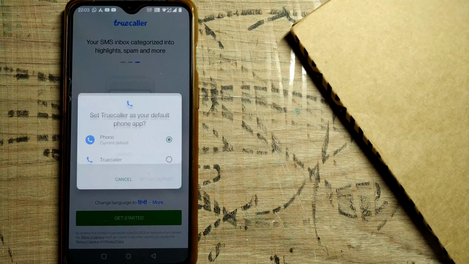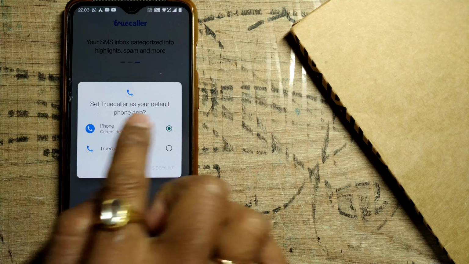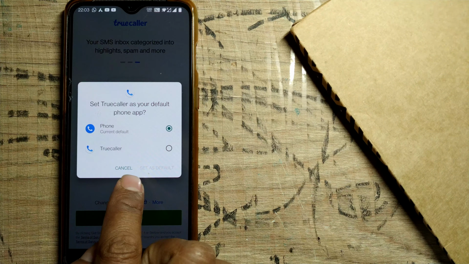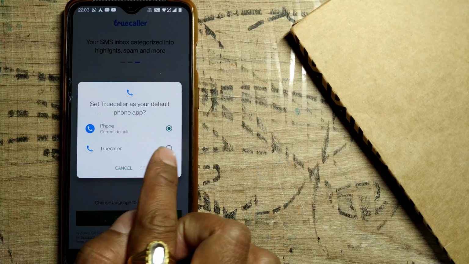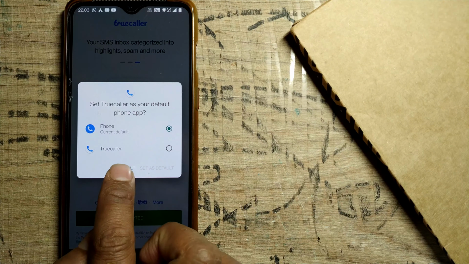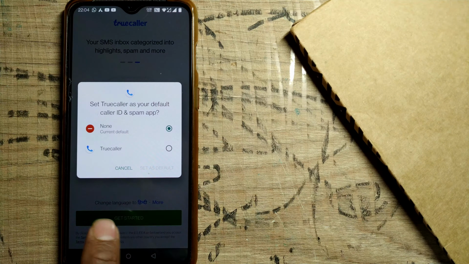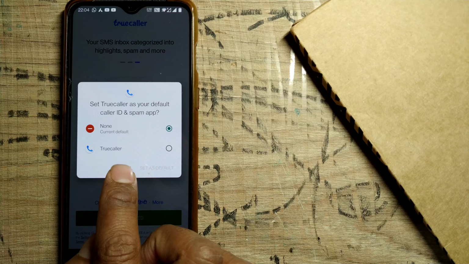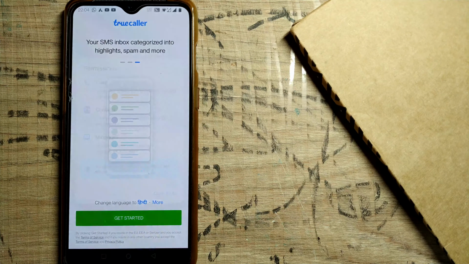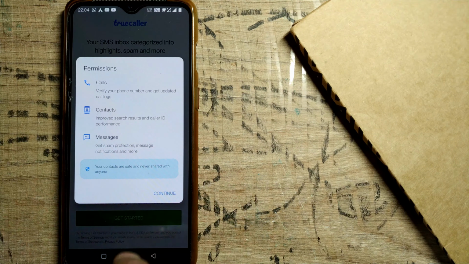Get started. Once I do that, it says set Truecaller as your default phone app. Okay, I'll just cancel for now. If you want, you can make it the default. For now, I'll cancel. Set Truecaller as a default caller ID and spam app. Okay, this also not now. Permissions. Okay, continue.